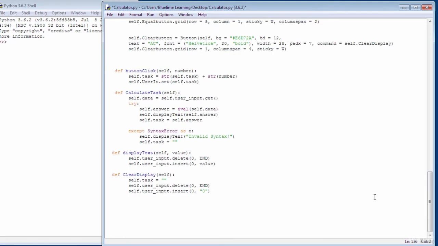I've added two other functions here. This one here is called display text, and I passed it self and then the value that the user inputs. So again, this is what it will do. You take in the input from the user, and if you decide to delete your entry, these are the parameters it would take. And if you're inserting, this is the code that will handle the insert.